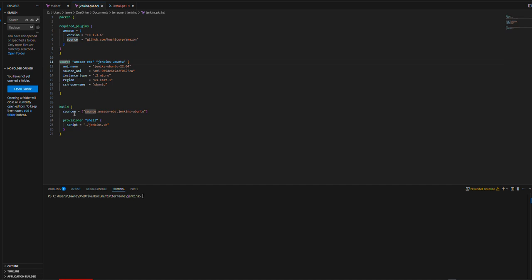Come down to build. Sources is the source here. It pretty much regurgitates the same information as you see right here. And the provisioner, you can use a shell script or file or whatever you want. I think that's something to install a third-party application. So let's go over a few quick commands in Packer.